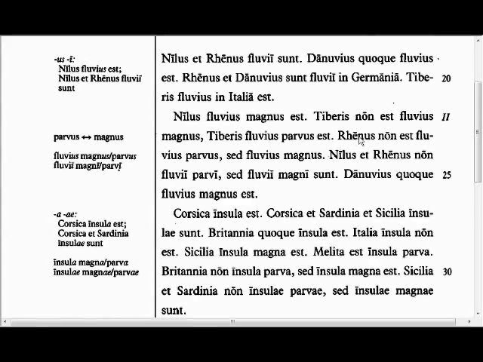Before I said the Rhenus was the Rhone, it's actually the Rhine River, which is in Germany. The Rhone is in France. And the picture shows the Rhenus, the Rhine. The Rhine is not a small river, but a large river. The Nile and the Rhine are not small rivers, but are large rivers.